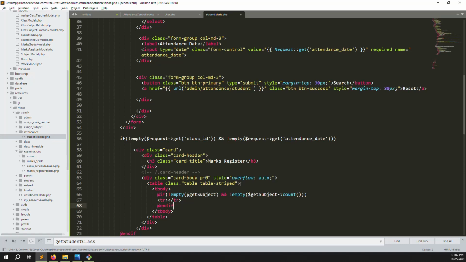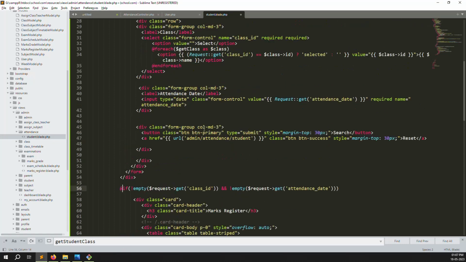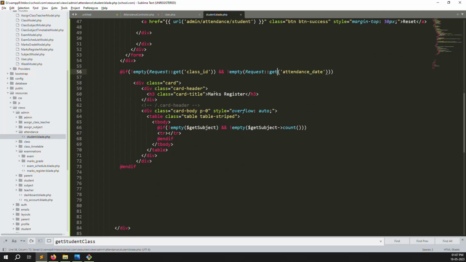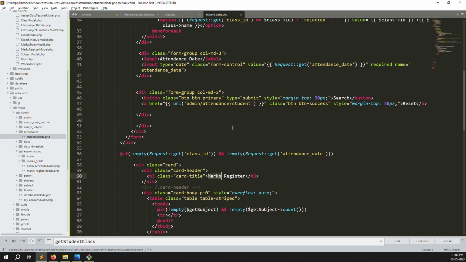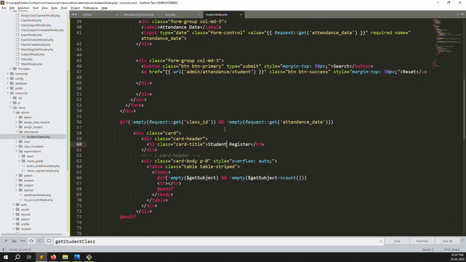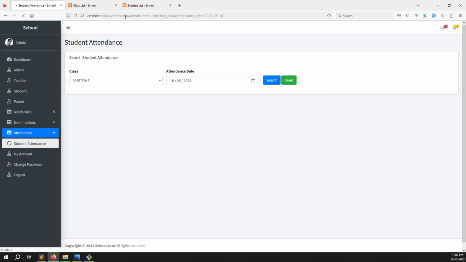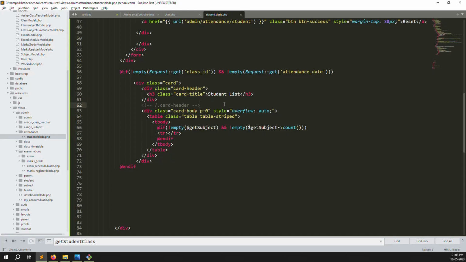Okay, and also we need to change the if request, this is the request, and also we can change the end if. So it's there, so we need to show a student list, and we can change it to student list here. Let's go back again, refresh the page so you can easily understand. You can see student name, student list, because we have not made anything about the table, this is the reason it looks simple.